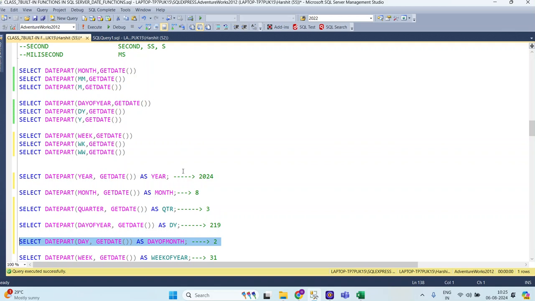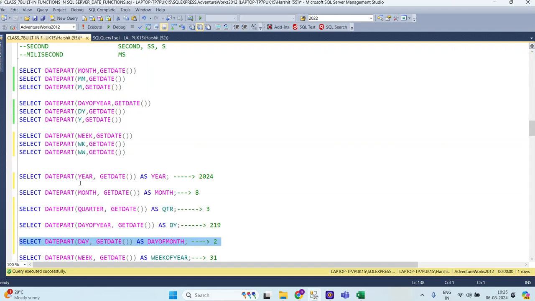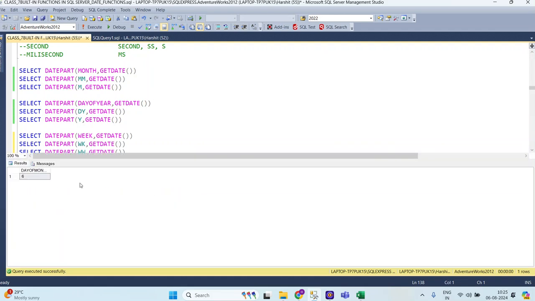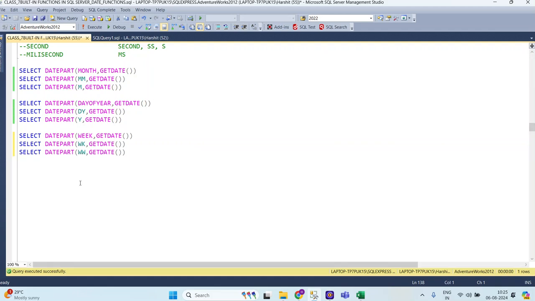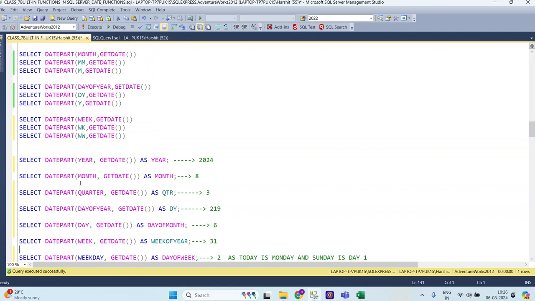Now what is the day? Both of these things are different: day of the year and day. Day means the day of the month. Today's date is the 6th of August, so it will give me 6.